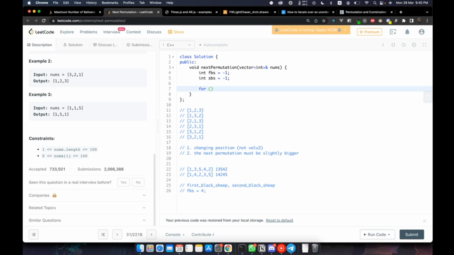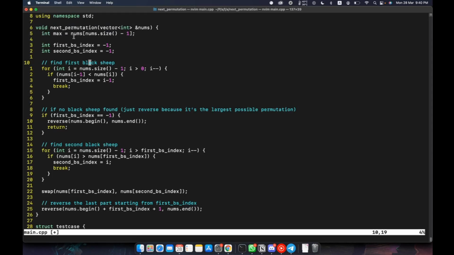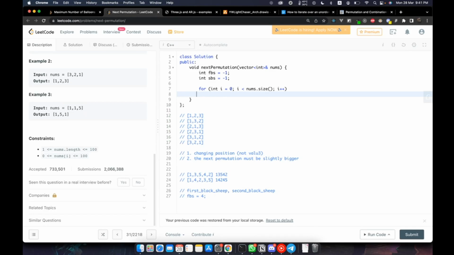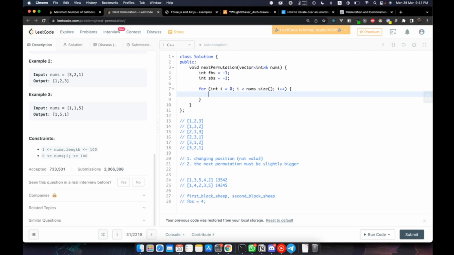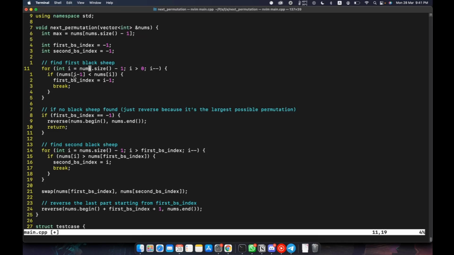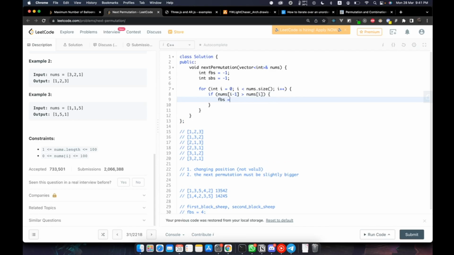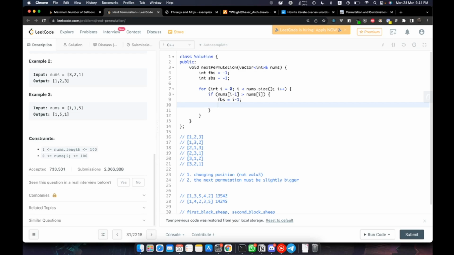So I'll just look for the first black sheep. Let's say I start from the beginning: i equals 0, i smaller than nums.size(), i++. So I'll basically just run through the whole array. I'll check for this condition, the reverse condition. If here it is looking for smaller, then actually I'm looking for larger. So if i minus 1 is larger than i, then I'll just break.